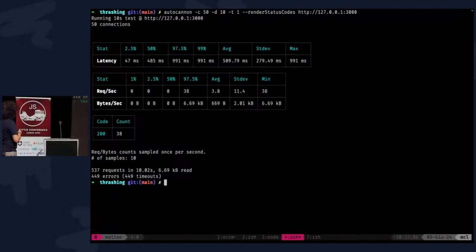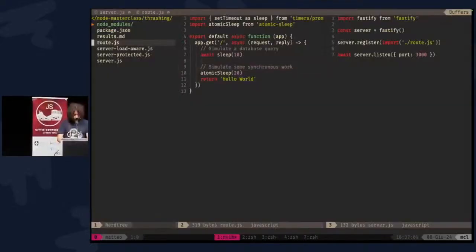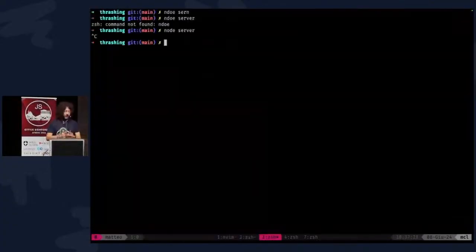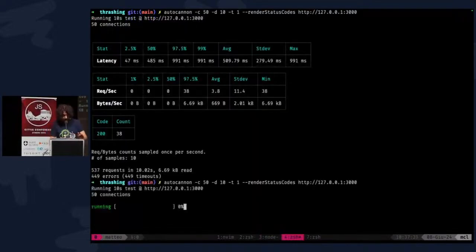Okay, let's fix this. So instead of running my server, I can just run it with a very simple protection. I'm saying that if the event loop delay is over 200 milliseconds, and if I have an event loop utilization over 80%, I'm just saying no, and returning a 503. So, okay, server protected.